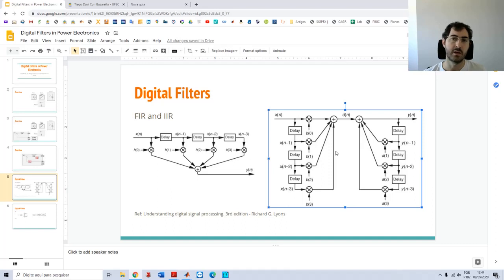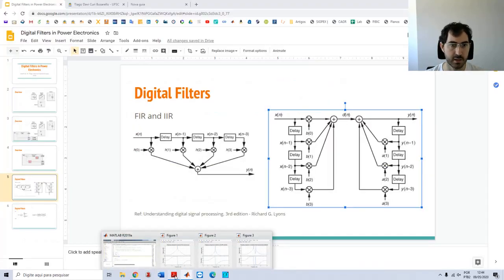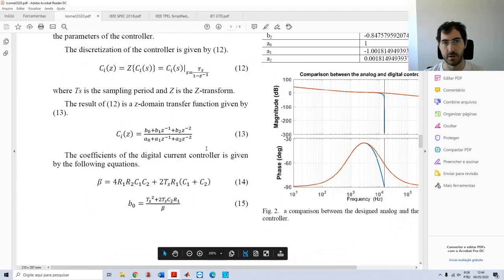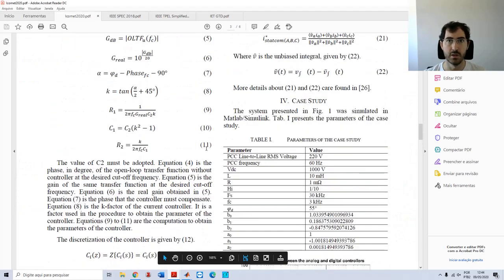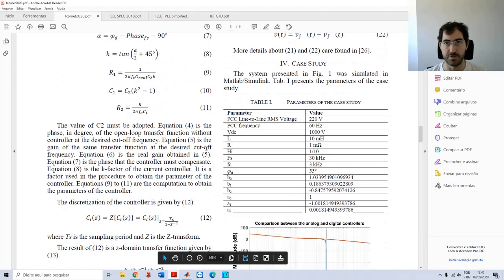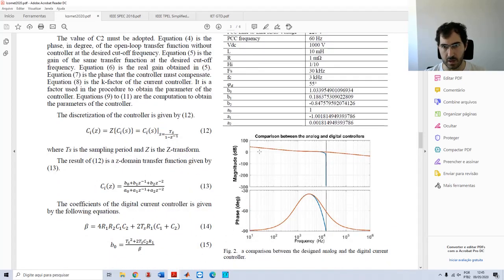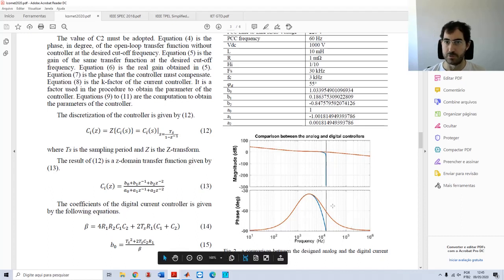It's working as a current controller. And as a result, we can say that the current controller is a digital filter in power electronics application. And the point here is how to compute the coefficients. And again, each application has its tuning procedure for those coefficients. You can see here the frequency response for my controller, for magnitude and phase, and also a short comparison with its analog version.